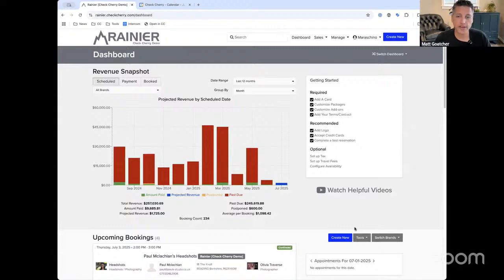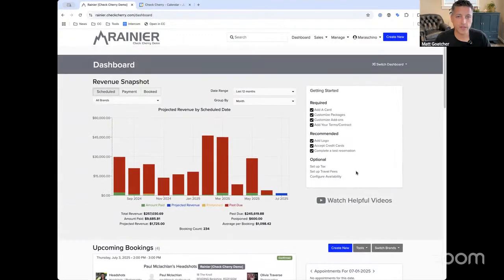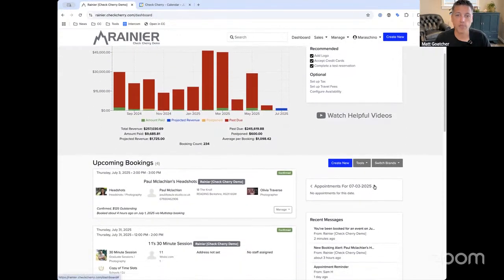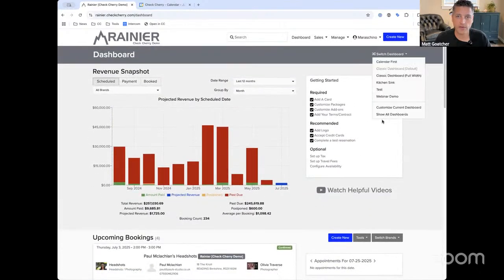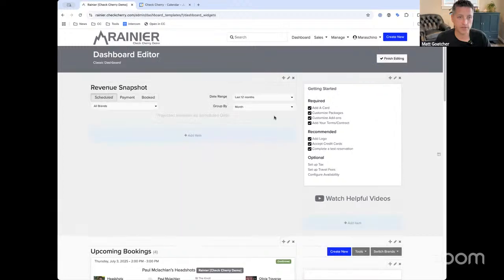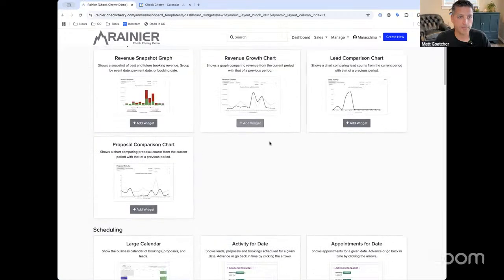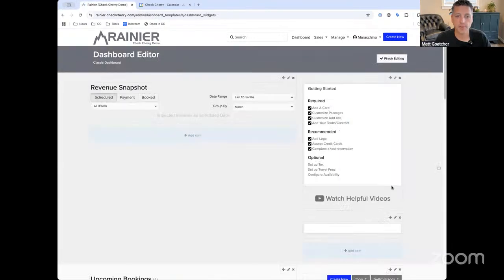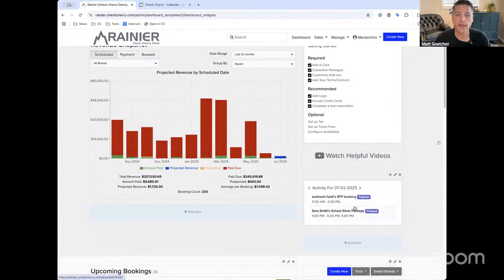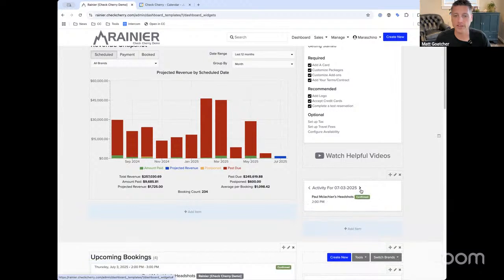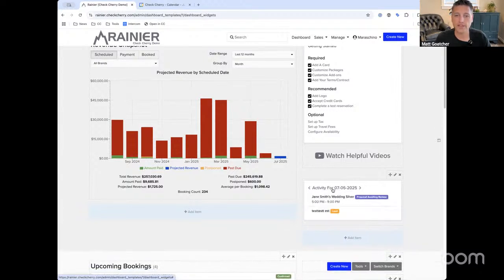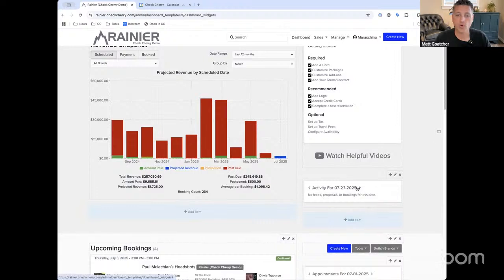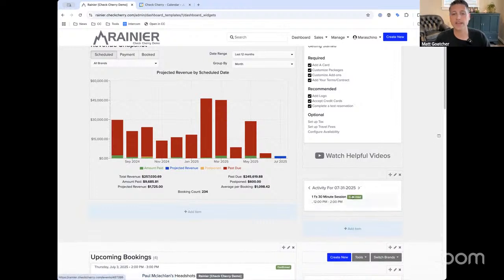The other thing that's kind of related, there are some widgets that let you do some things. The appointment one, you can advance by a day and see all of your appointments. Let me customize this and see what else we have. You can also use this activity for date widget, which is helpful, because I believe that'll show everything. So that'll show all of your proposals, bookings, leads, etc. That one's a nice overview for just getting things at a glance from the dashboard.